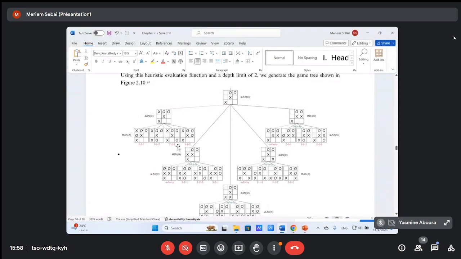So here between 1, 2, 1 and 2, the minimum will be 1, so we will take the first state. We'll take the first action and we will back propagate the value 1 to the root node. Since here the value is minus infinity and we take the maximum, the value will be 1. We will do the expansion for the second node.